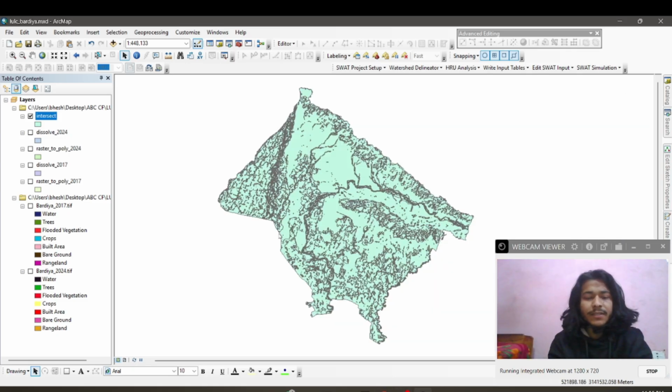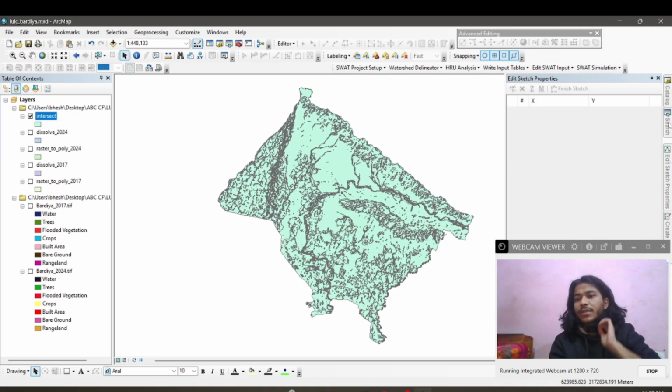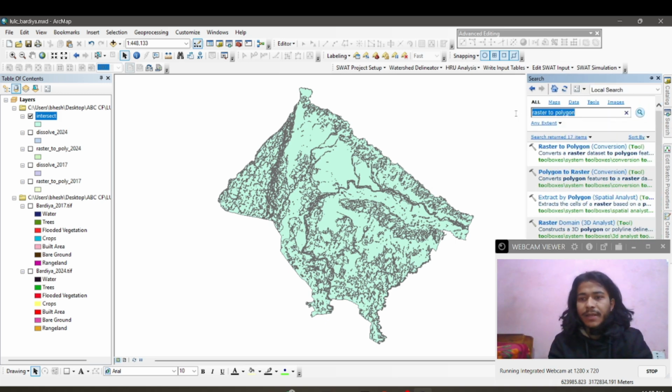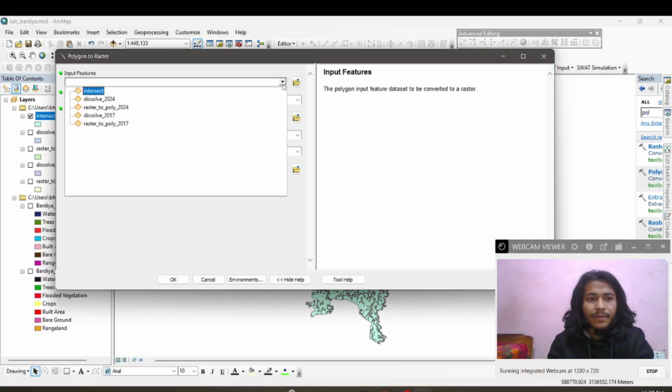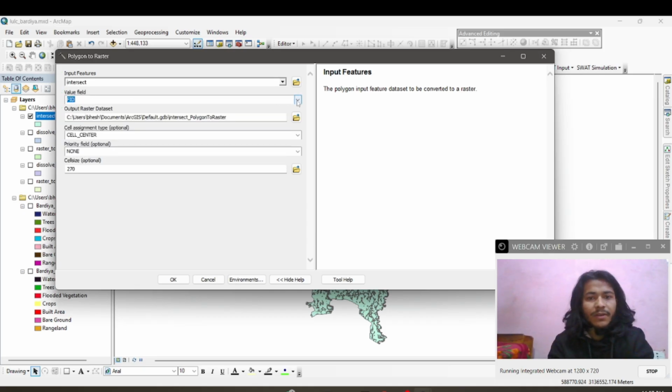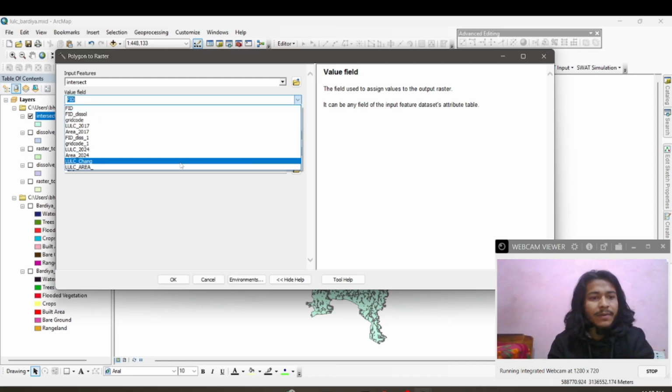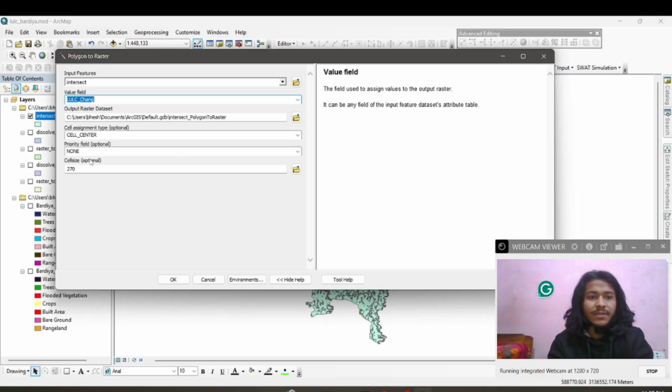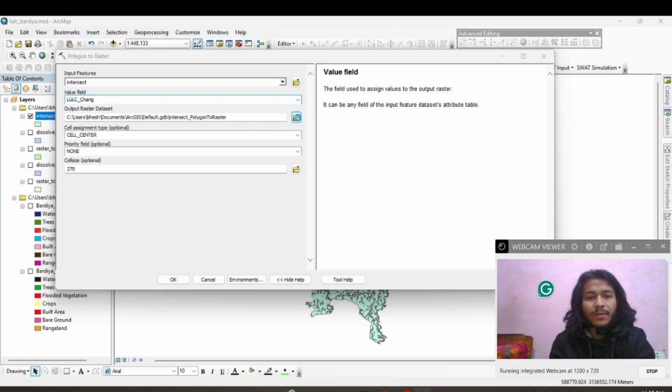Now after intersecting, you can again convert this into raster. For this, again go to search bar and type polygon to raster. Here you can see there is already an option of polygon to raster. So yeah, polygon to raster. For input feature, we will insert intersect, and in field value we will take land use land cover change, because we want to see what land use land cover changes into which. So okay, in output give your folder path and name.